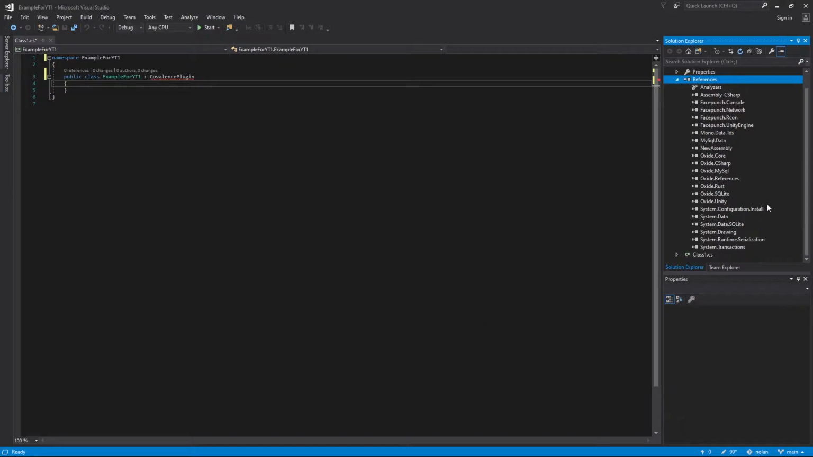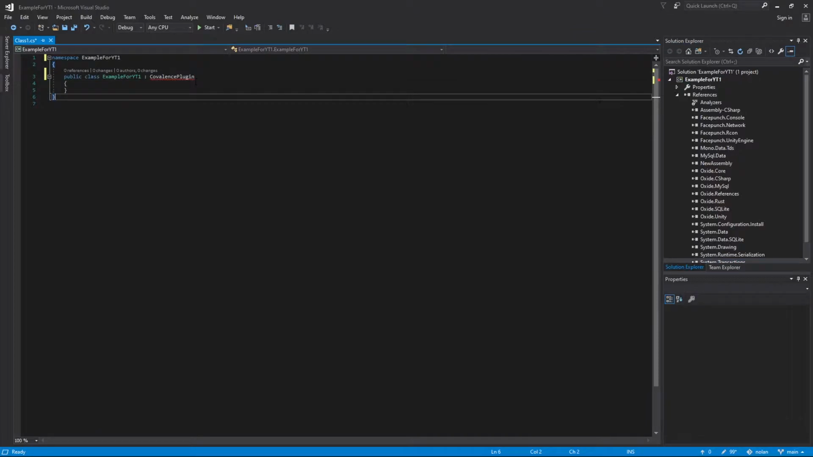Now that it's imported, as you can see, you can go back here, save it, and up here we're going to want to change the namespace to oxide.plugins. Go ahead and save that. You'll now see that this has changed green. It means you're on the right track.